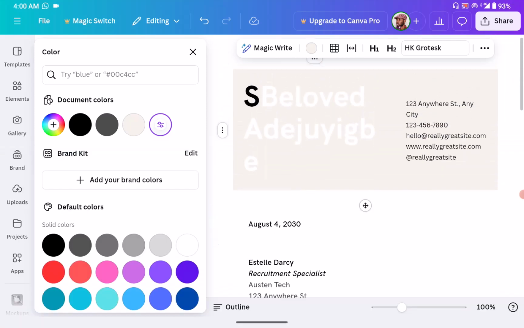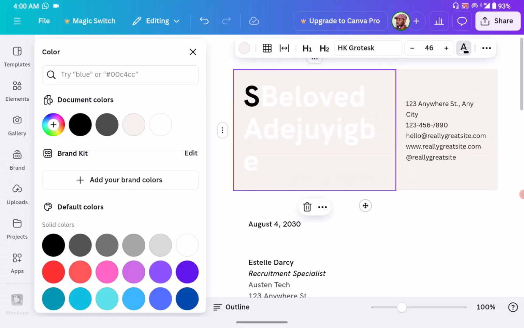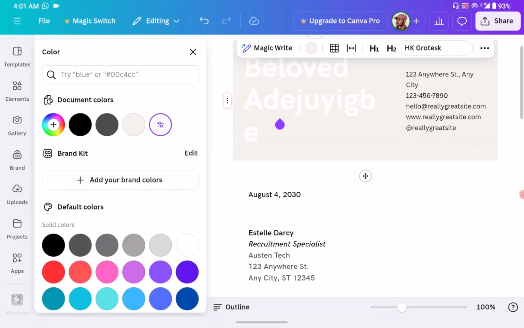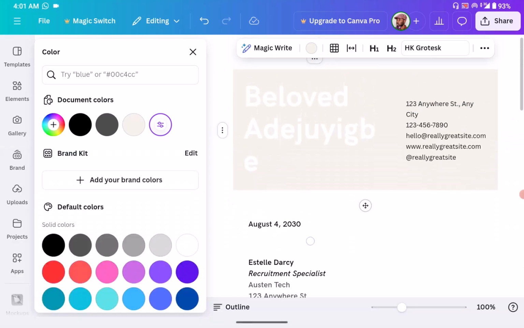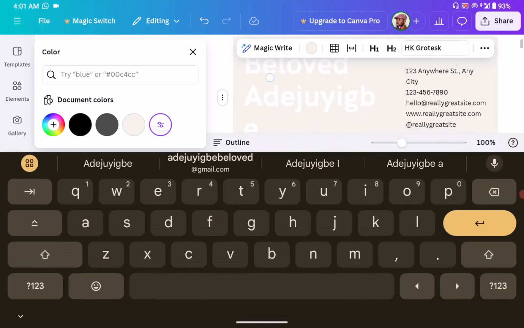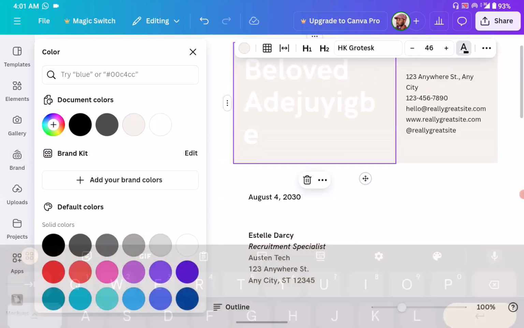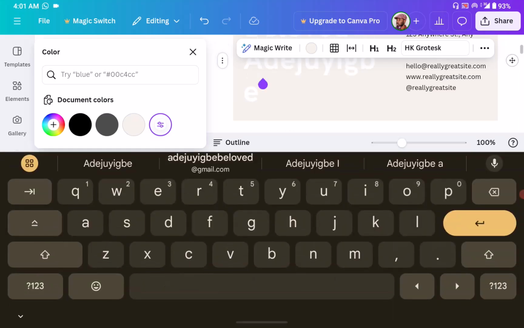I'll change that and just take that out. I'll take the S out. And here I have Beloved Adejigbe. Yes, I'll proceed this way. Let me just make sure this is going to be nice. I'm going to make the text smaller so that we have something great going on here.